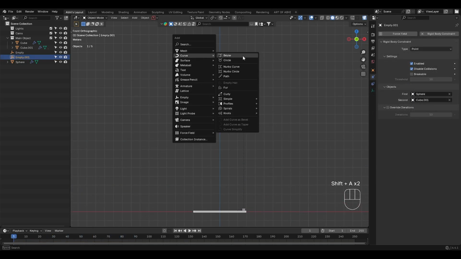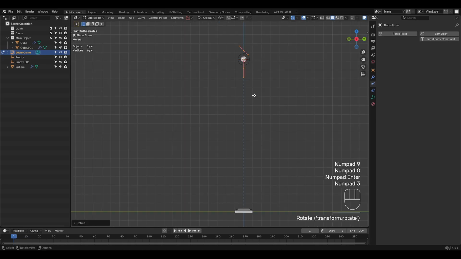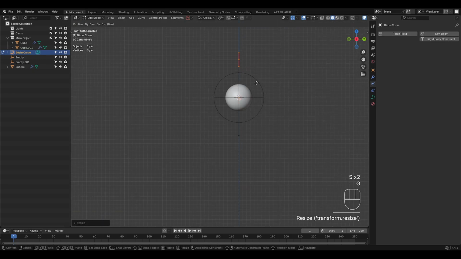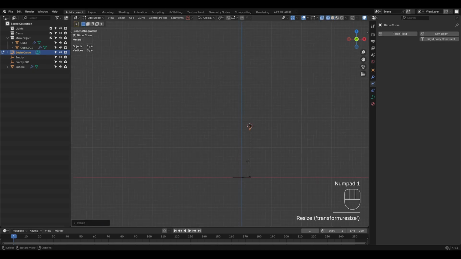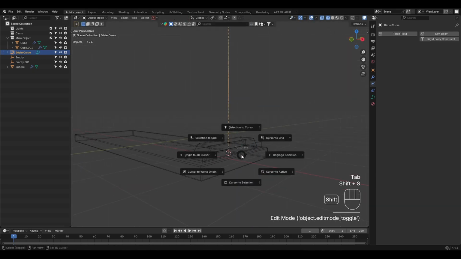To add a cable, press Shift A, go to curve and add a Bezier curve. Enter edit mode, select all vertices, press R then 90 to rotate, then press S Y 0 to straighten it, select the top vertex, scale it down and move it into the sphere. Then scale and move the bottom vertex downwards, make sure the origin point of the curve is at the bottom.